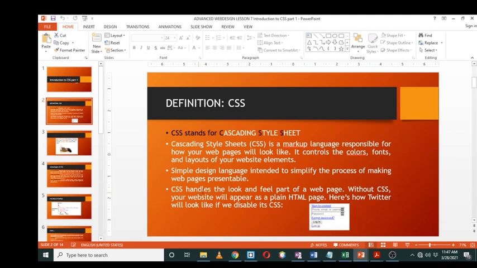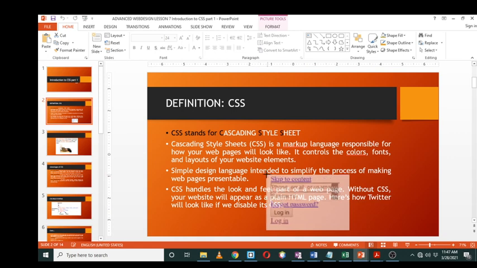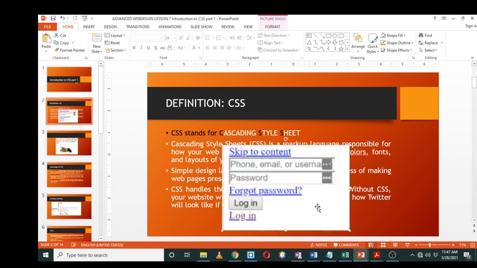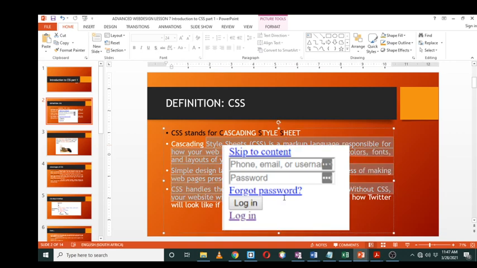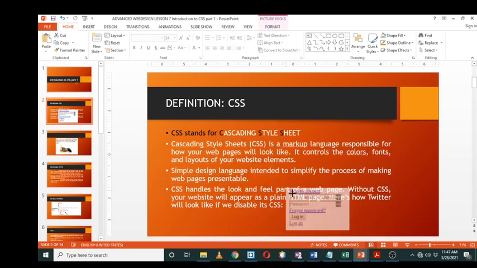CSS handles the look and the feel part of a web page. So without CSS, your website will appear like a plain HTML page. We have an example here of Twitter. Looking at it right now, let me just try to expand it a bit. You could see that this is just plain HTML. So if they removed all the CSS, this is exactly how it would look. Not presentable at all. Okay, so having said that, let's move on to the next one.